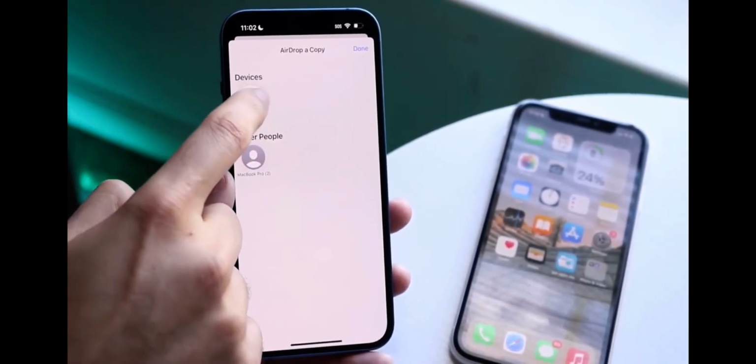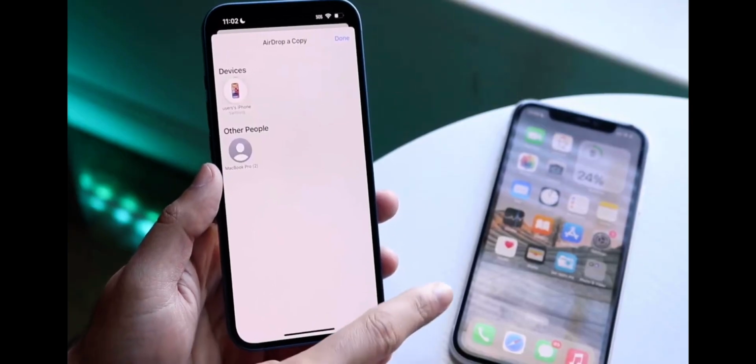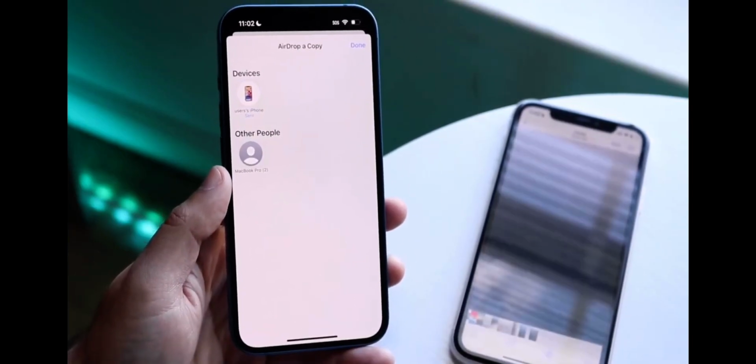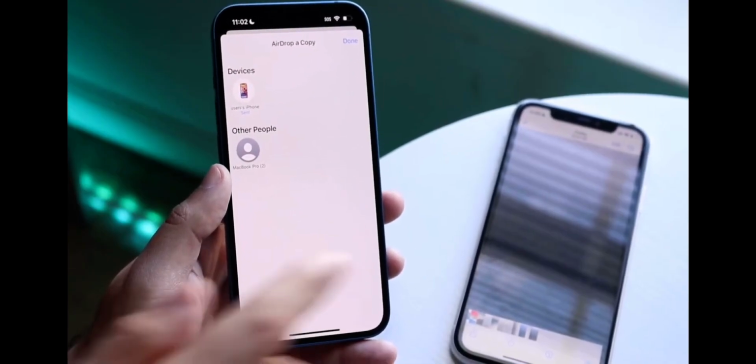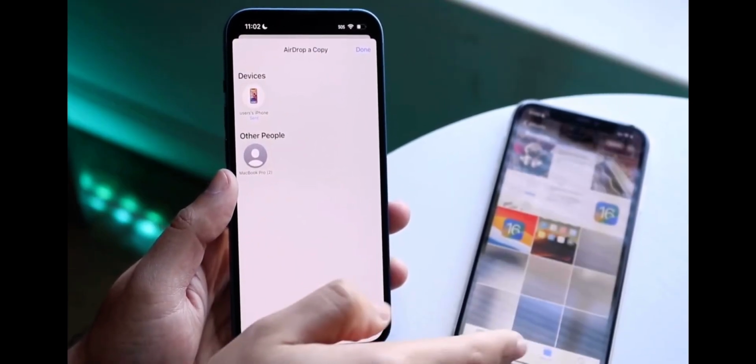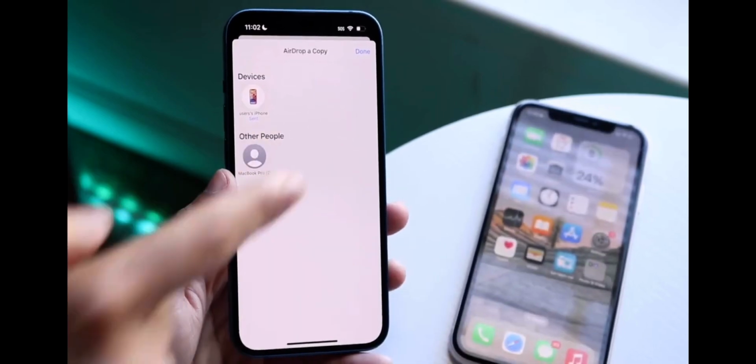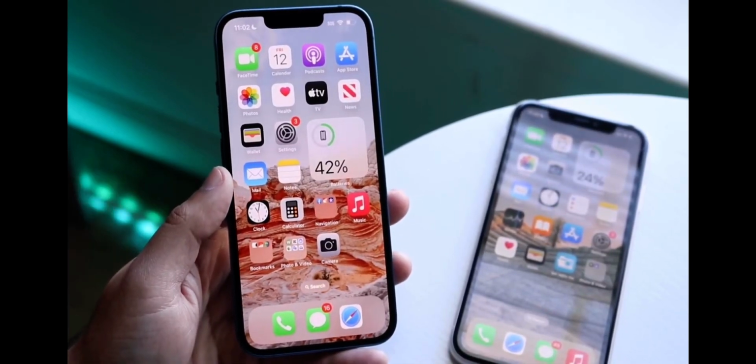So at this point, you can just click on the person's name right there, and you should see the file being received on the other person's phone. Now sometimes if it's a brand new person or someone not in your contacts, you may have to click accept, so keep that in mind. And now that photo or file will go into their Photos or Files application. And that is really it.